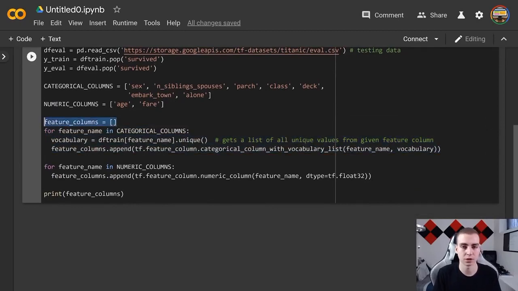So we create a blank list, which is our feature columns, which will just store our different feature columns. We loop through each feature name in the categorical columns. And what we do is we define a vocabulary, which is equal to the data frame at that feature name. So first we would start with sex, then n siblings, then parch, then class, and we get all of the different unique values. That's actually what this does. .unique gets a list of all unique values from the feature column.